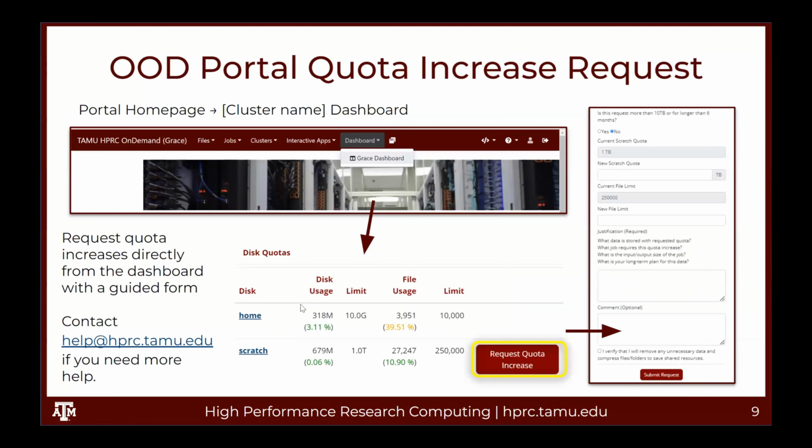All right, so let's check our dashboard for a second. I just mentioned that we have a limit on the quota and the number of files that you can have. In order to request a new quota or file limit, you can go to our portal and access our dashboard. Just navigate to the dashboard, select Grace dashboard, and it will open a window like this, which will give you your quota for home and scratch.